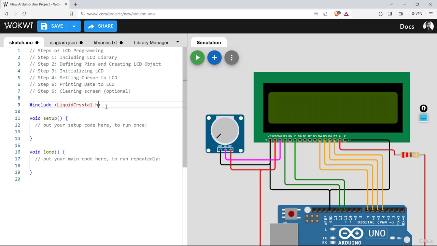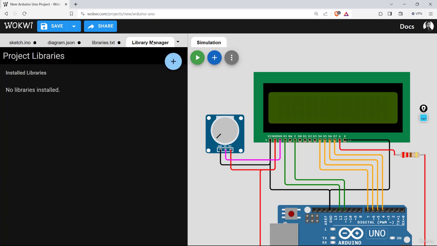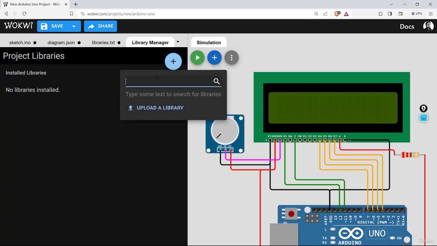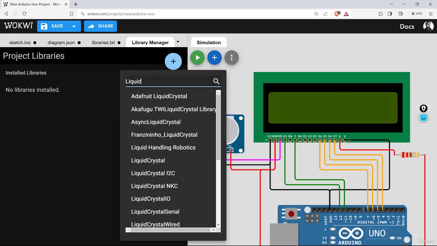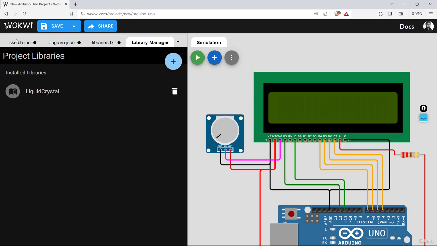If you are working on Tinkercad, you need to add the library in the library manager also. So come to this library manager. From here, look for liquid crystal, and you can find LiquidCrystal here. There is another library, LiquidCrystal I2C. We'll discuss this later when we'll be using an I2C module with the LCD. For now, this is what we need.